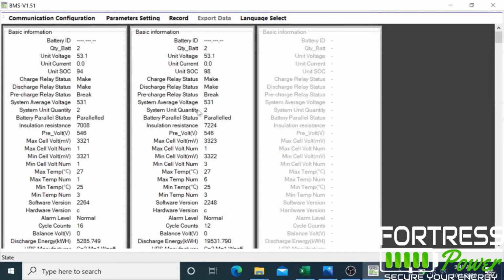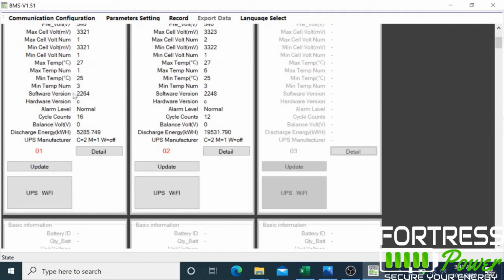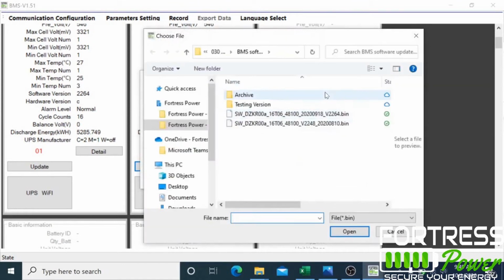In this case, we have two eFlexes running. One we've already performed the software version update. The other is running the previous firmware. So we go to update, then you have to select the firmware. So our firmware version is 2.2.6.4.